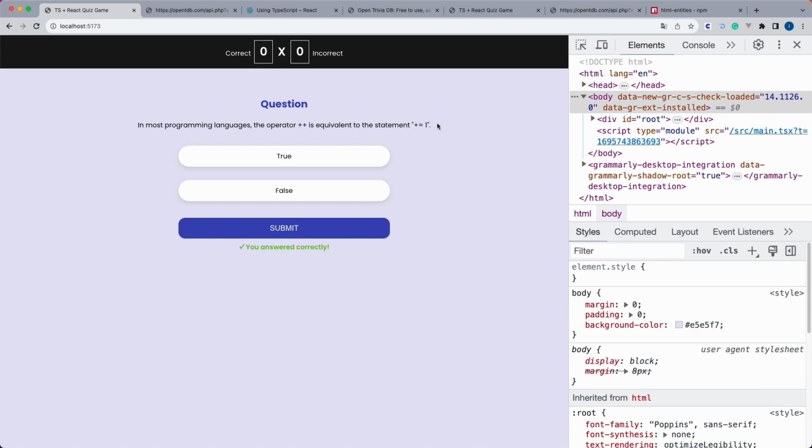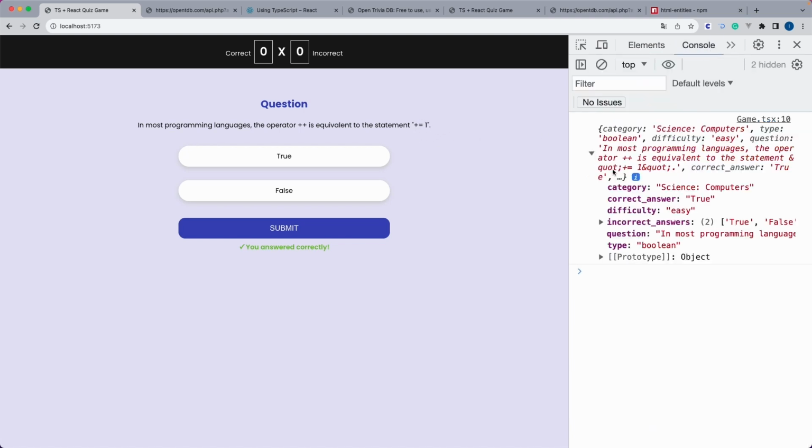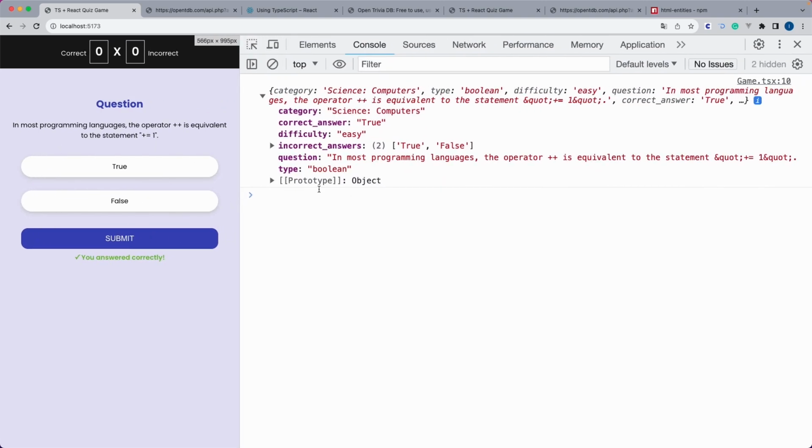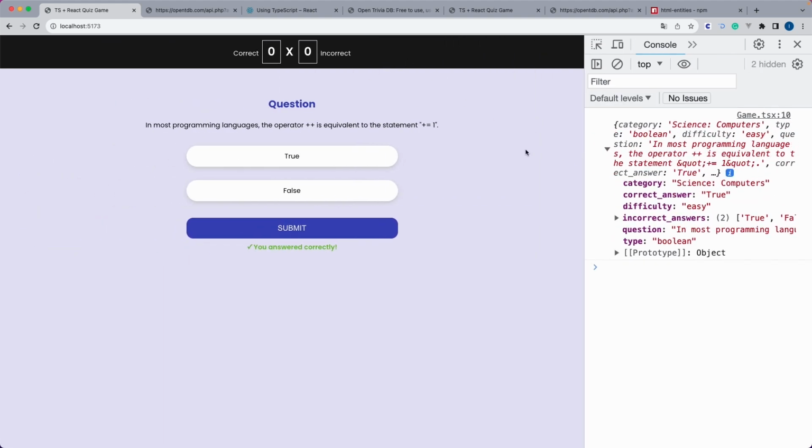So now we can see the quotation marks right here. If we go to the console to see the original question, we can see that it was coming with the HTML entities. So now we successfully decoded this HTML and we are showing a readable question to the user. So we are now ready to move on to the next video.